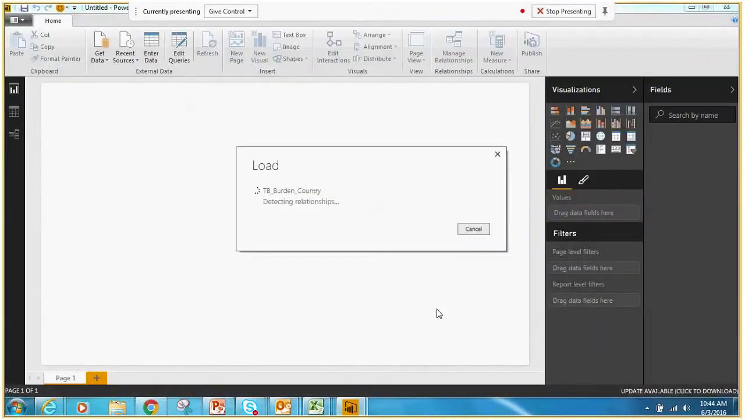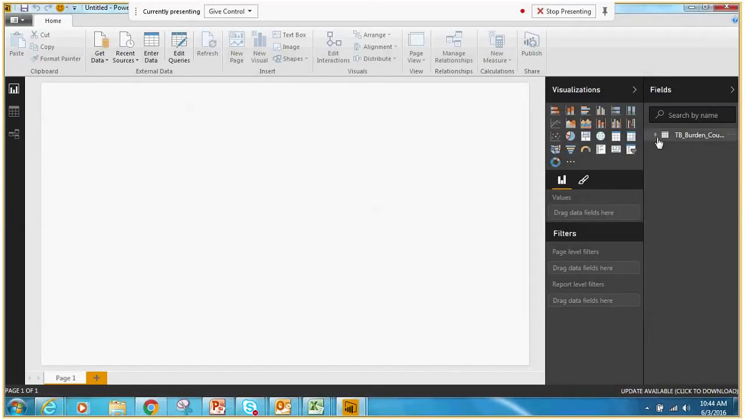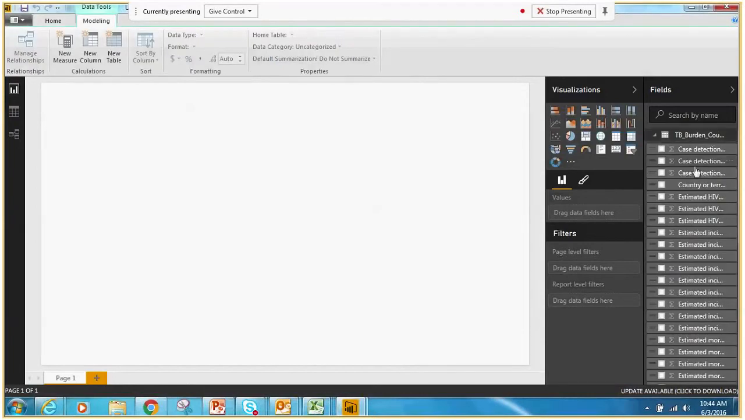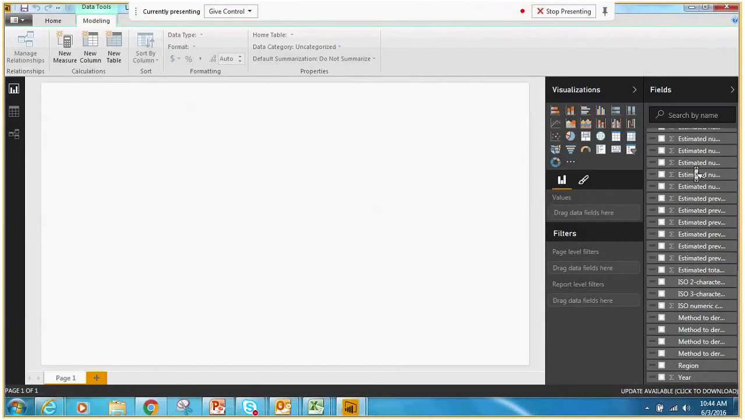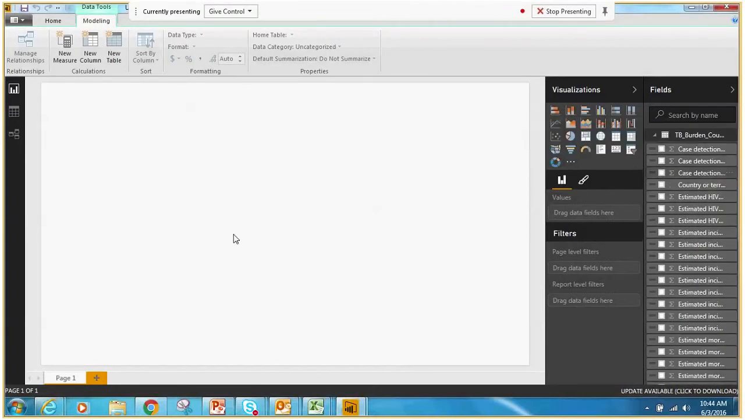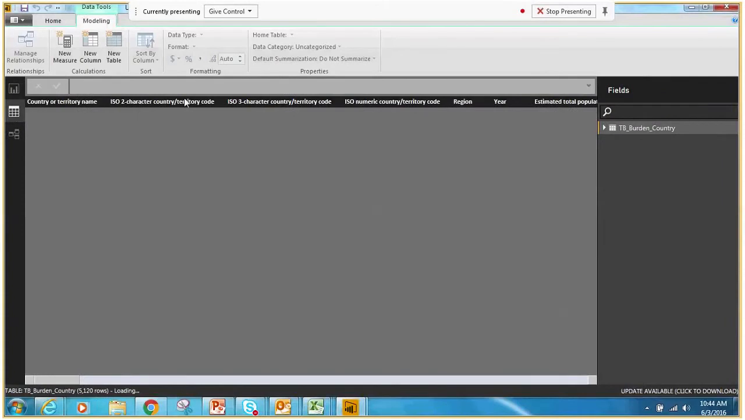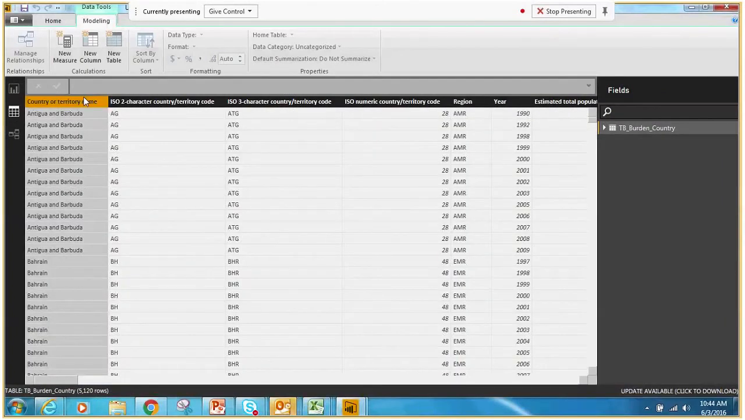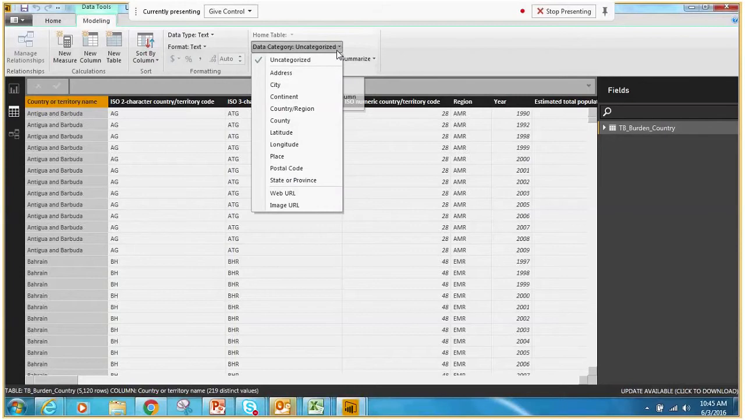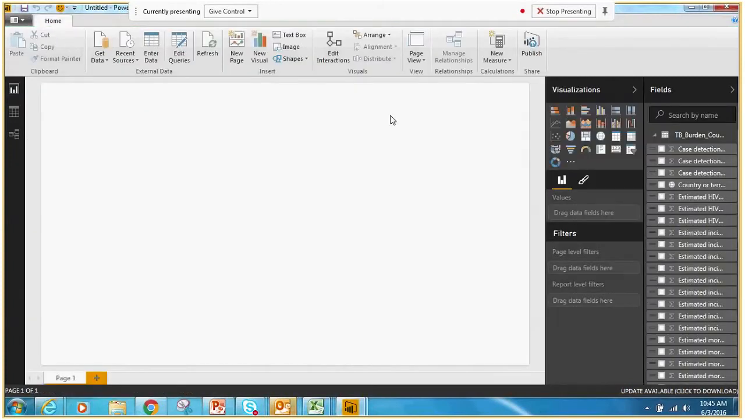So now we're going to walk through it step by step. Basically what you have here is all different data fields, all different sorts of health statistics that are really about tuberculosis. So what I'm going to do, step one, is go over and click into the data. And you can see my first column here is territory or country name. So what I'm going to do is actually tell Power BI that this type of data is not uncategorized, but that it's actually a country, and that is going to let me put it onto a map.